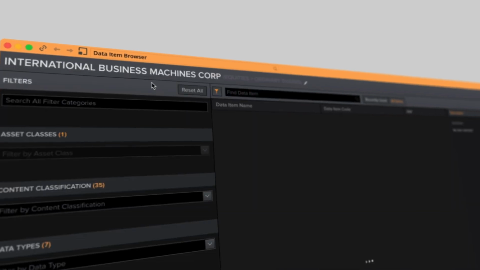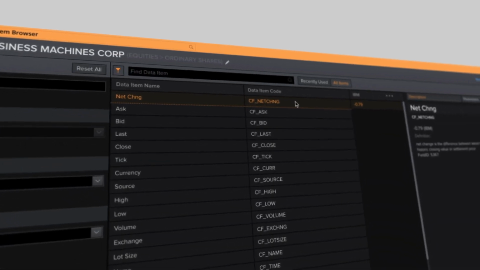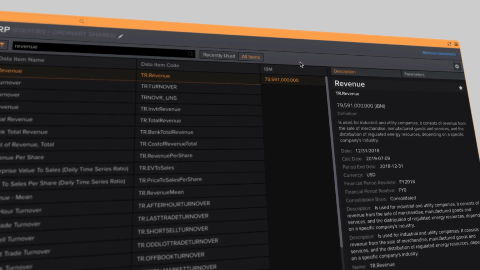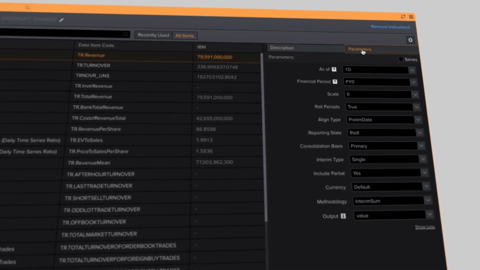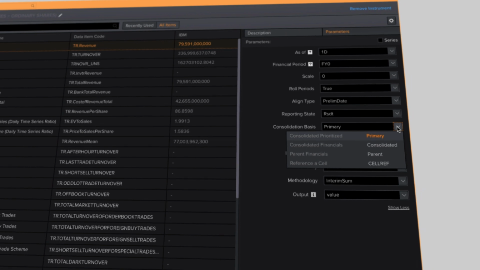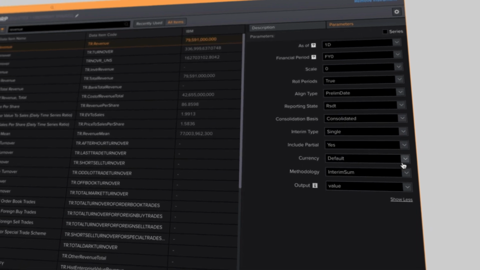Zero in on the exact information you need using our data item browser, which shows the data you will get from the API along with the fields, parameters, and code snippets you need.